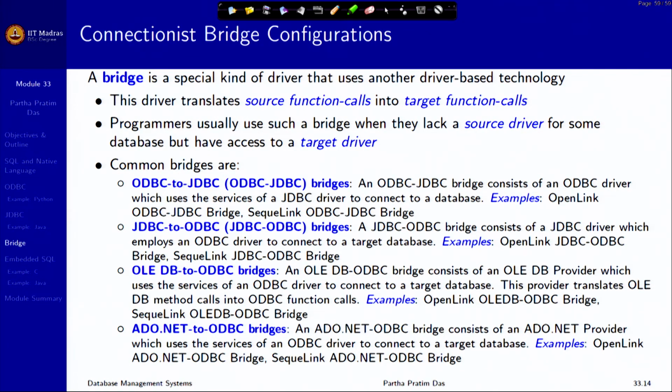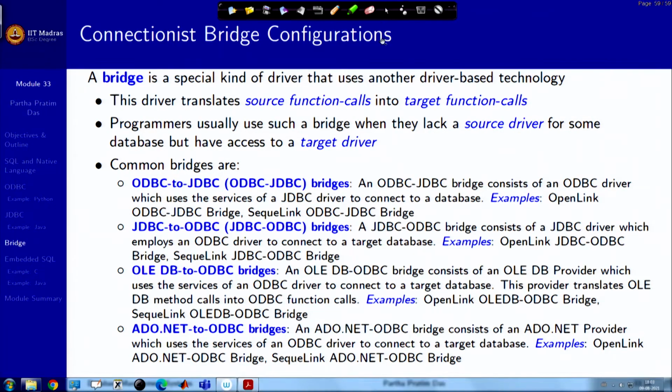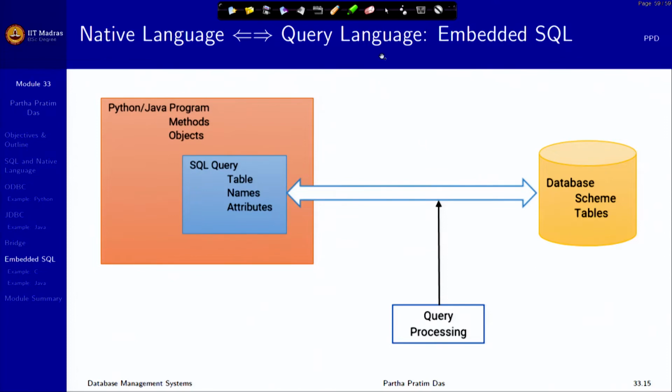You can do it from OLEDB to ODBC. You can do dot net to ODBC. So, basically, putting all this together, you have immense connectionist power to use any of these drivers from any language and connect to any database with any kind of support in terms of the connectivity to the application program. So, that was the connectionist view.